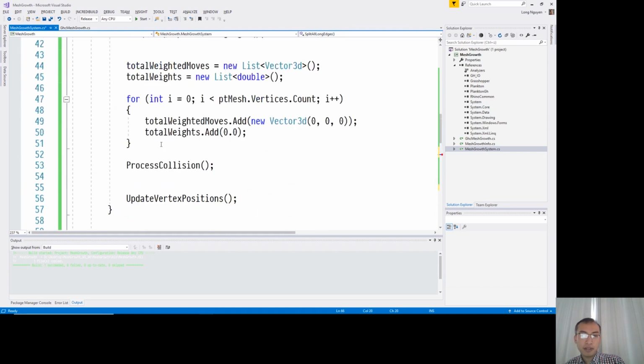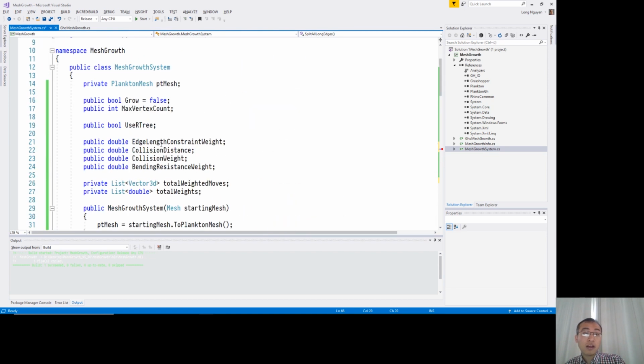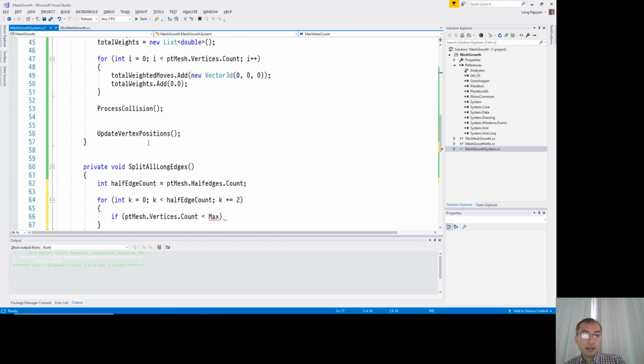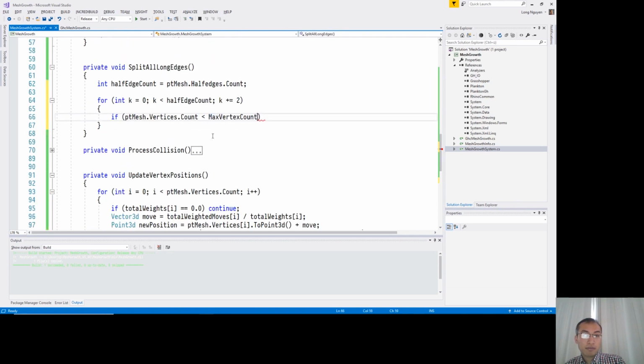Max vertex count is not being recognized here. Max vertex count, strange. Okay, so that is the first condition, and the second condition is that the edge has to be long enough, okay? So we say and. That's how you do and in C sharp.